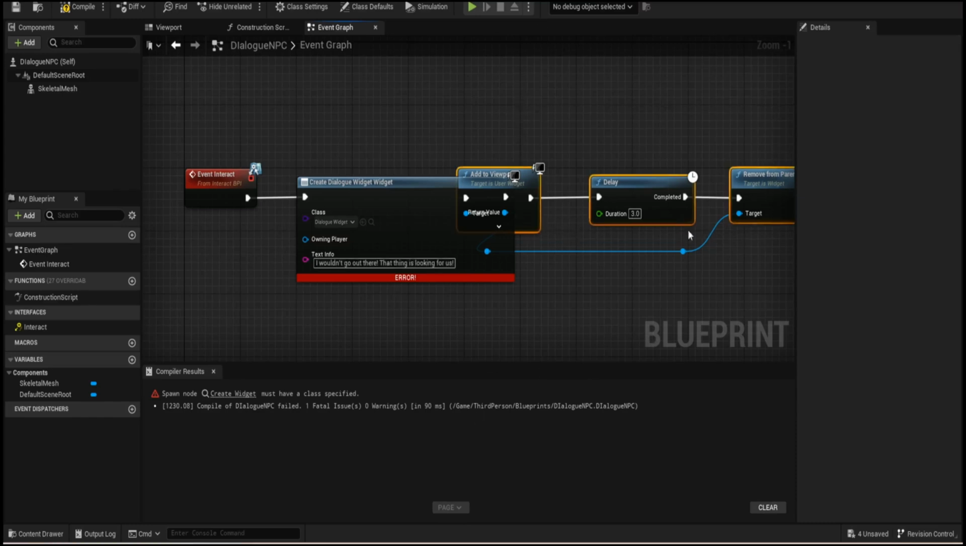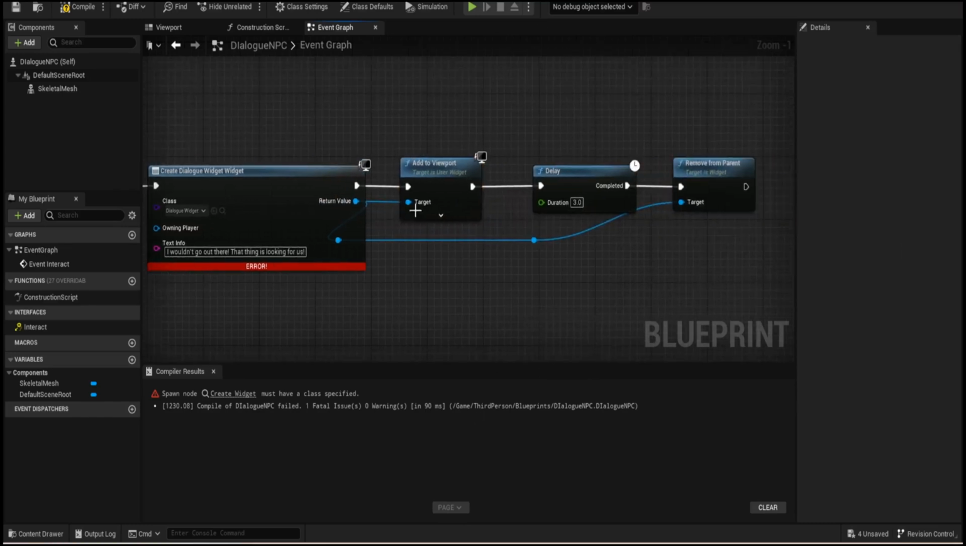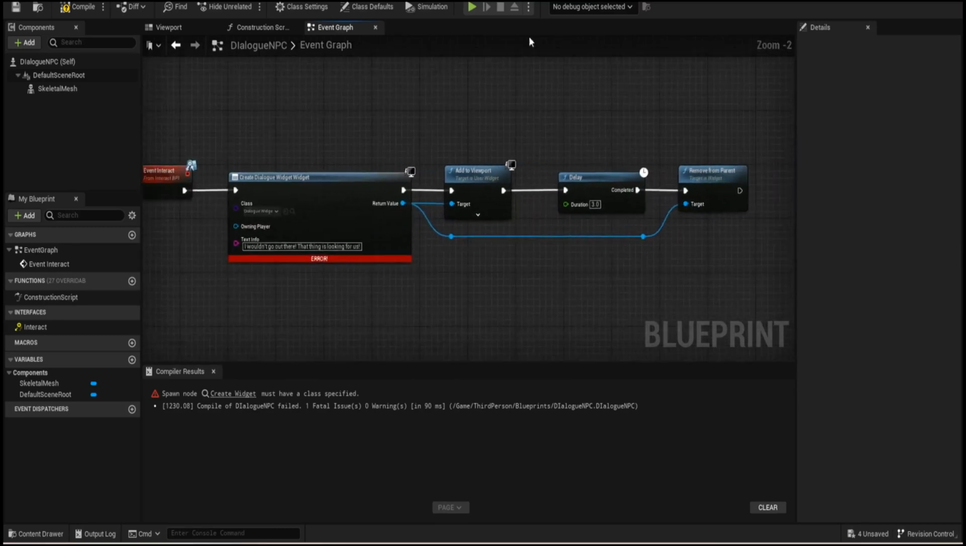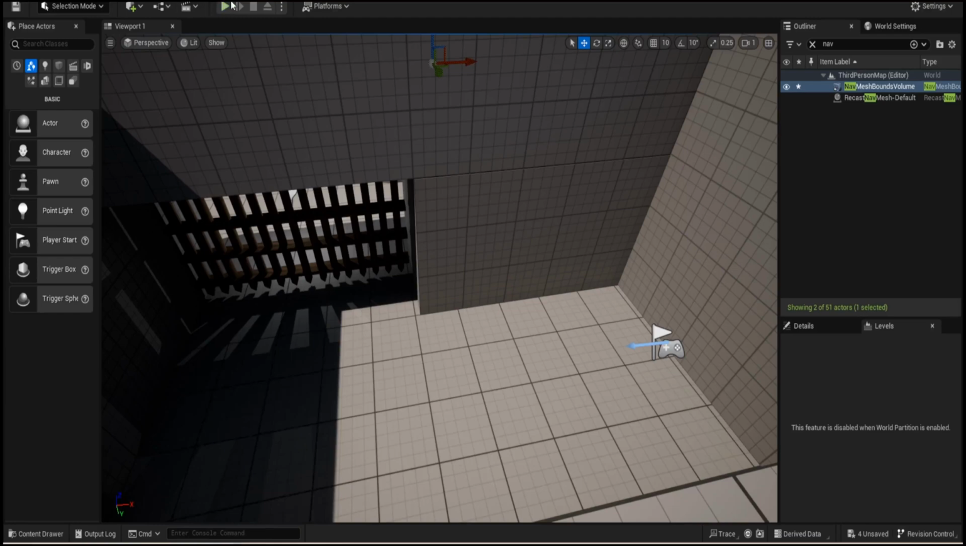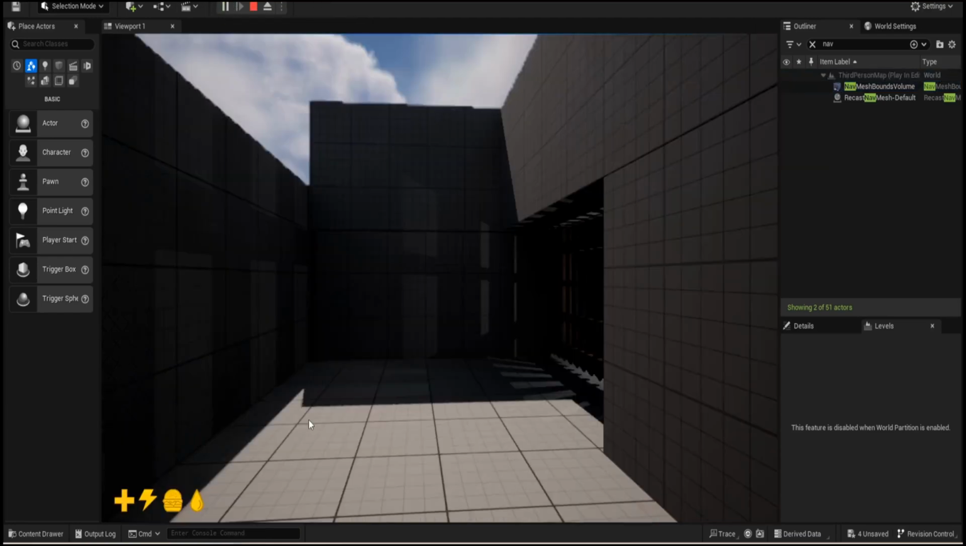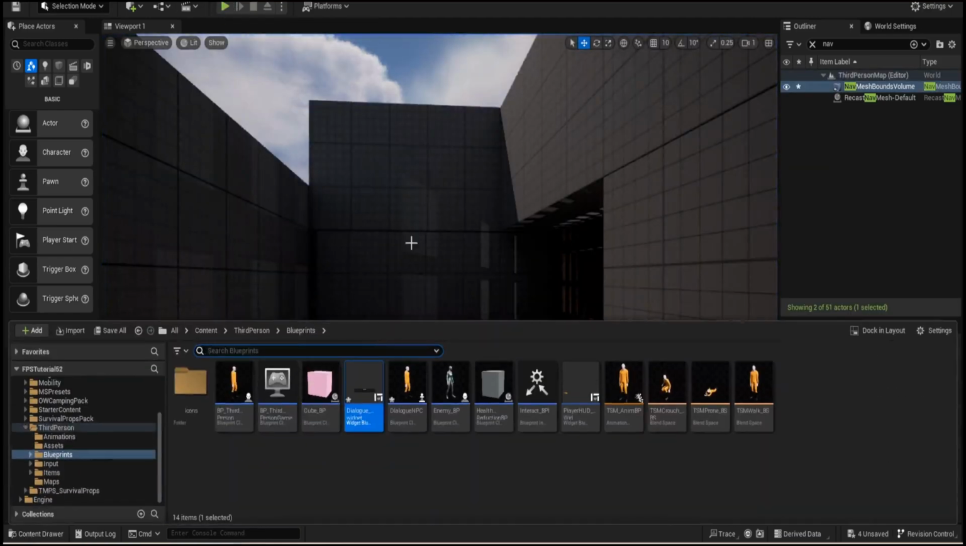Just as an example. Now, you could set this up to be whatever you want it to be. I'm just using this as an example to show you NPCs working. Now, that'll stay up on screen for 3 seconds, and it'll disappear. And we can compile, and we'll go into here. And, oh, I haven't put him in the world. What am I doing? Okay, sorry.